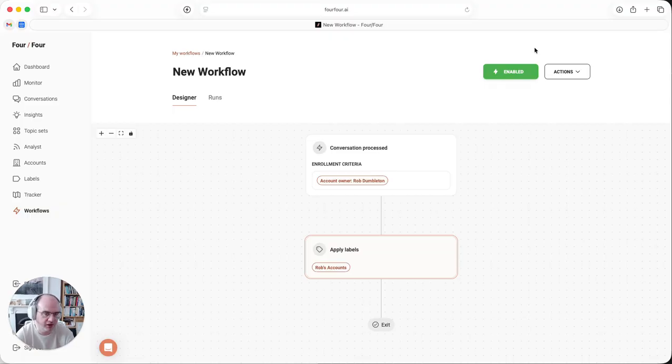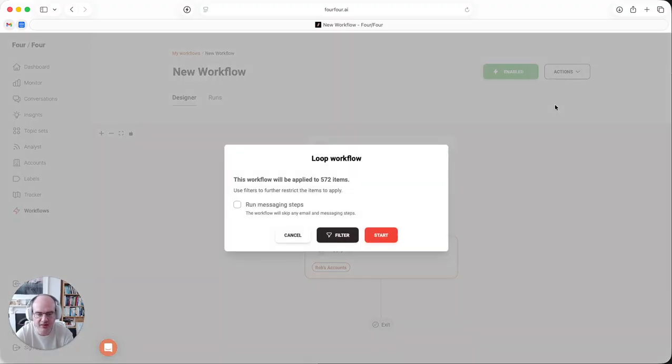You used to have to set up another workflow to do that, but now you can do that right within this workflow by choosing the loop workflow function from the actions menu. This will show you how many conversations this would have applied to if you had started from zero, and this has been running the entire time. So this workflow would apply to 5,772 items.